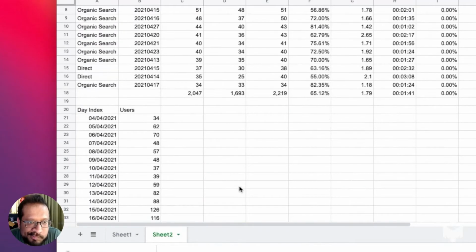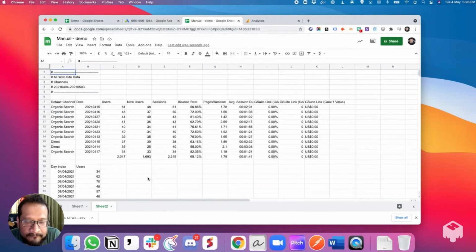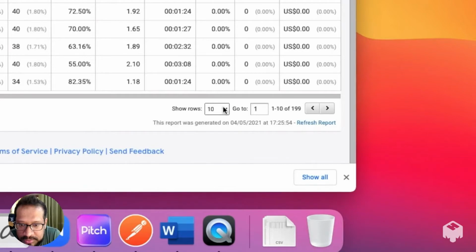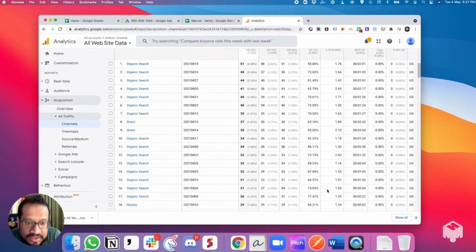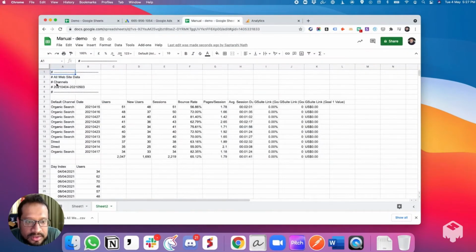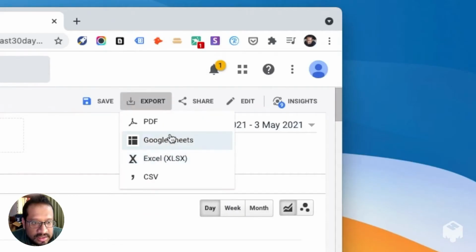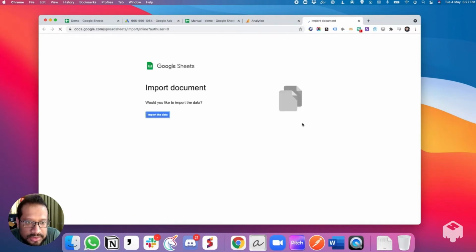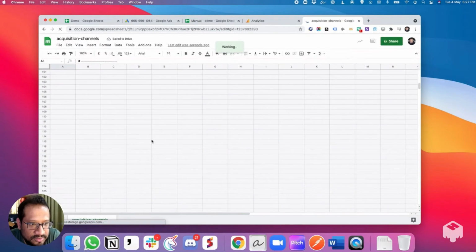There. Looks like we didn't get all of the data we needed. Let's see what's happening here. Let's go back to Google Analytics. This is probably because we have to show all of the rows here first. It'll only download whatever is showing on the screen. So let's remove this and go back to Analytics, and this time export it. Let's try Google Sheets. Import the data. Great, this looks like what we need.